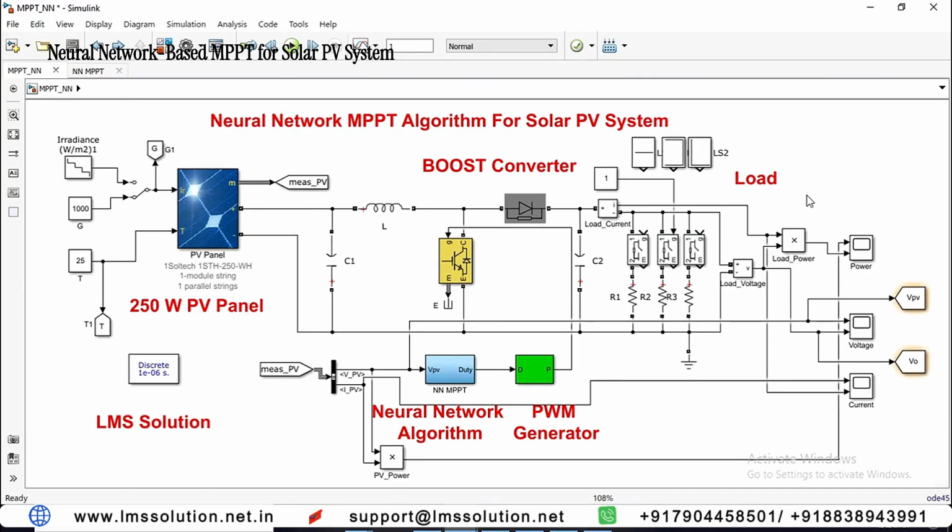I am going to fix the loading resistance at around 30 ohms, and then I am going to vary the irradiation and check the extraction of power from the solar PV panel. Next I am going to simulate this Simulink model. During simulation we can see the performance of that MPPT algorithm based upon neural network.